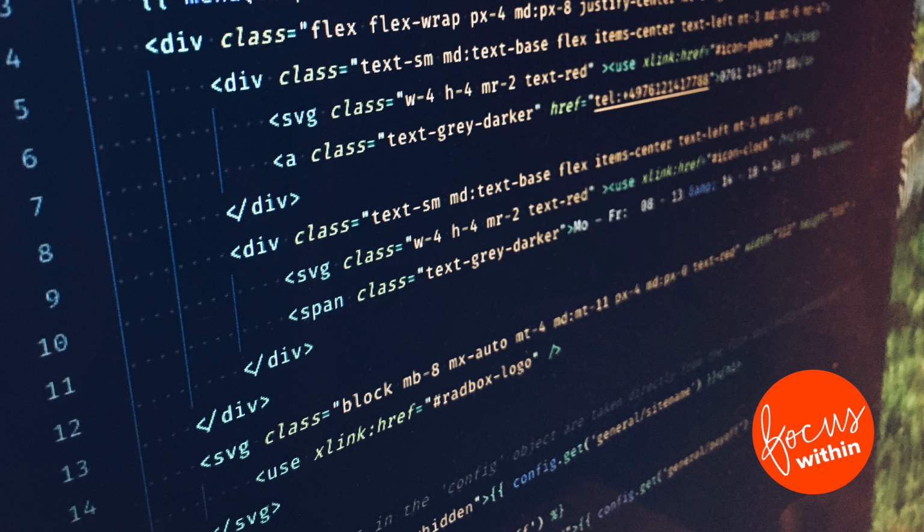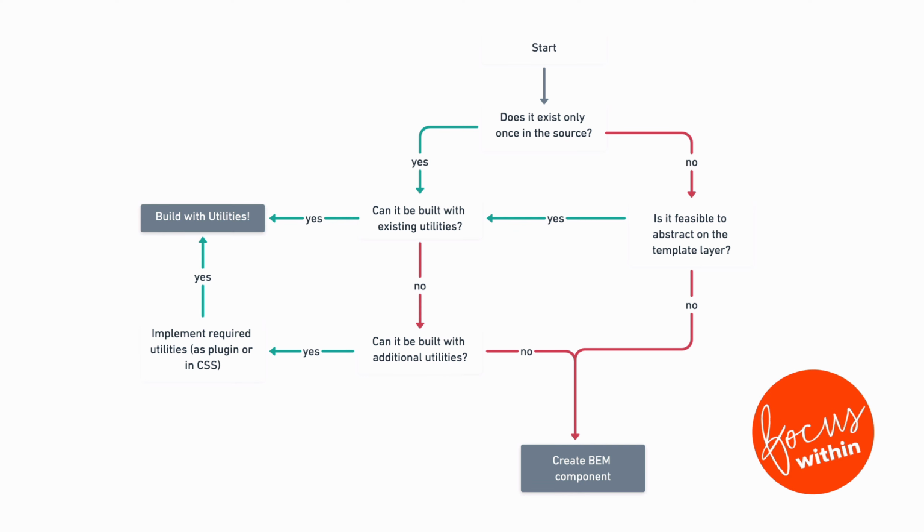Many people are shocked to see something like that when they start out, and to make it clear to myself and team members, I created this flowchart to help me with the decision on if I should extract patterns of utilities and how I should abstract them.